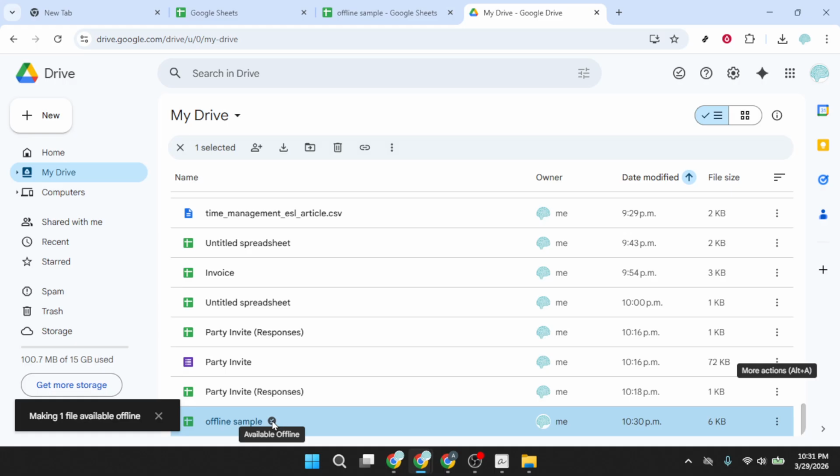A few helpful notes here. Offline copies live on your device, so they take some storage space. The setting applies per device and per browser profile, and you can repeat this action for any other Sheets files you need offline. From now on, when you're without internet, you can open that spreadsheet from Drive or directly from Sheets and continue editing. Most features work as usual.